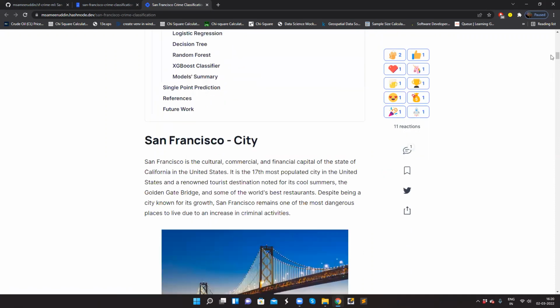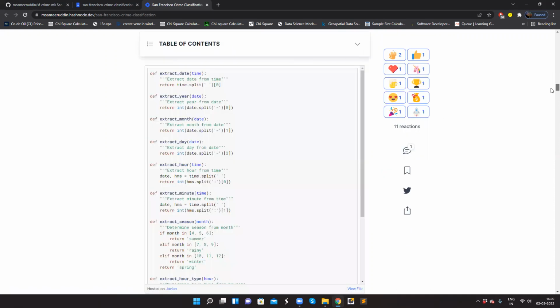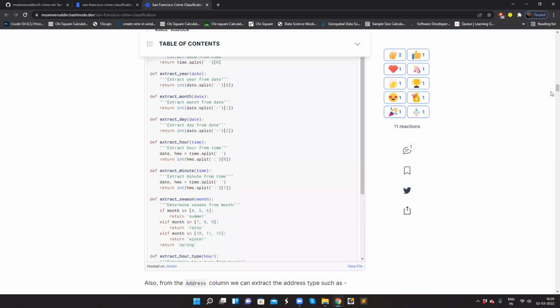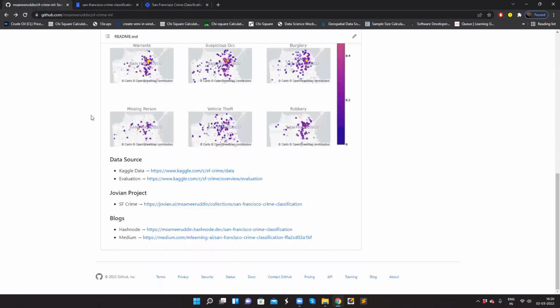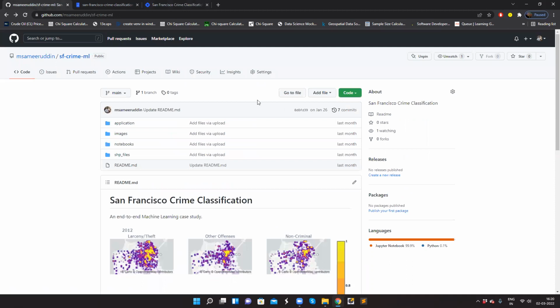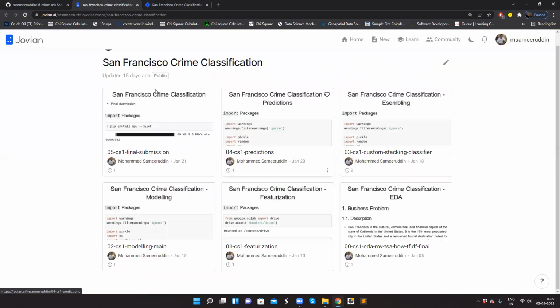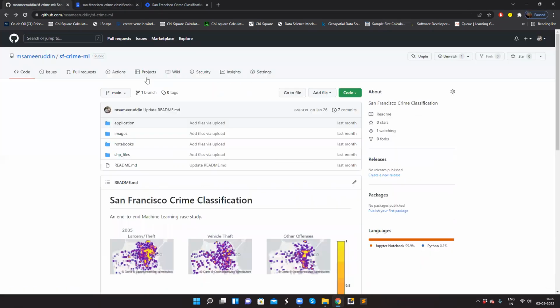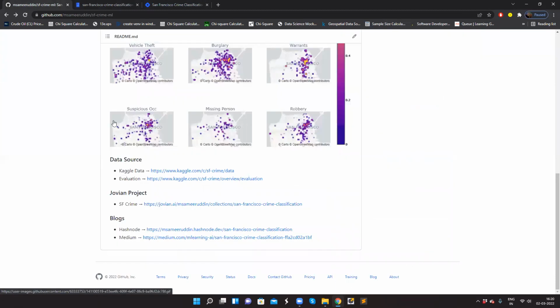But in this blog, you will not find the entire code snippets, but the important snippets you can find. For the entire project code, you have to either clone this repo, or you have to look into these Jovian notebooks. Other ways you can do, but make sure you have a look.